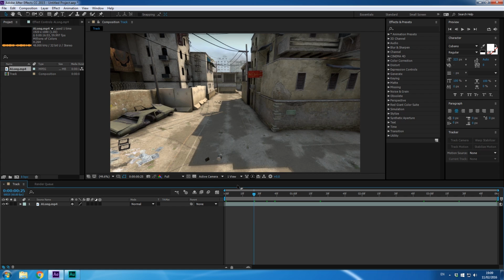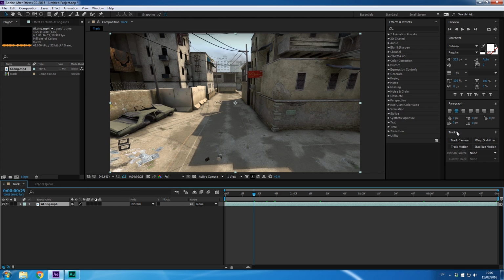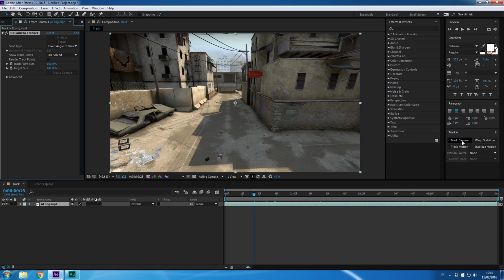Anyway, so to get tracking, all we want to do is click on our clip here, and we're going to go to window and select the tracker window down here. Now I've already got it selected and set up on the right hand side here, as you can see. So once we've selected our clip, we're going to go on to track camera. Track motion and track camera is a little bit different.